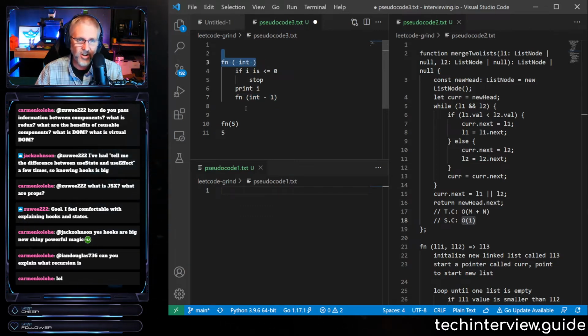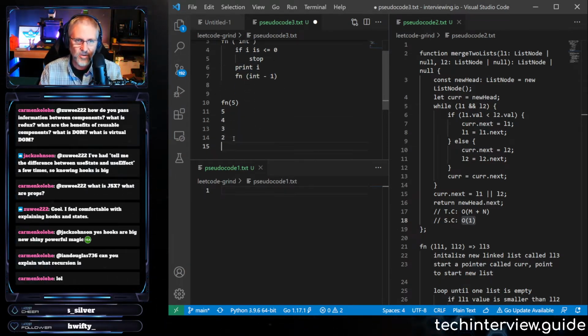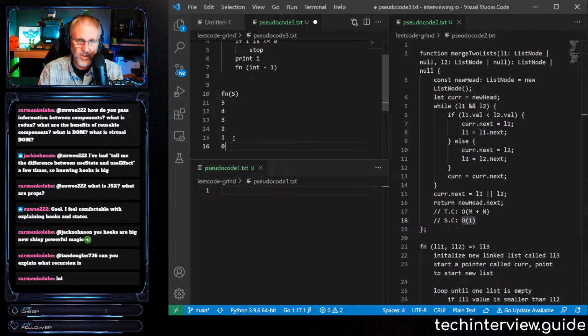So we're basically starting all over again. We're not 0 yet, so now we're going to print that value out. And then we call ourselves again, reducing it until we get to a value of 0. Now, as soon as we get to 0, we stop. We don't even print that value.